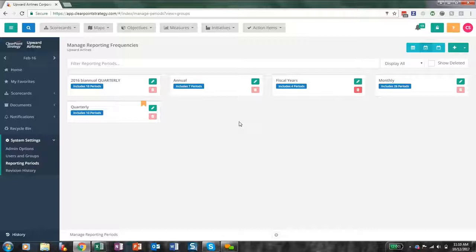So let's turn back to my screen. I see a weird reporting frequency here, 2016 biannual quarterly, that I know needs to be removed, but it looks like we can't delete it since it's currently in use. To help you out in these scenarios, we recommend building a report filtered on reporting frequencies to see which of your elements are using weird or outdated ones. Then you can switch them to something more standardized.